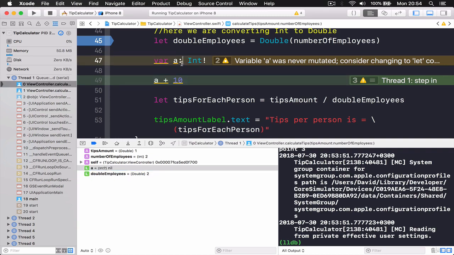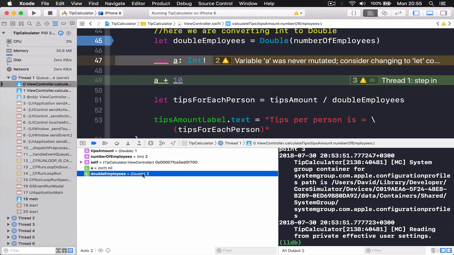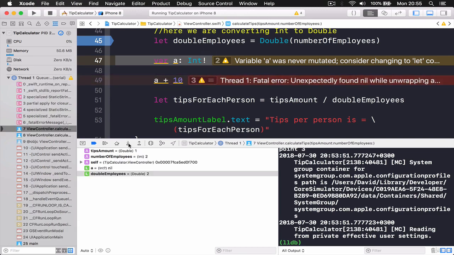So it means that we don't have any value for our a. Unlike our double employees, which says that our value is double, so it's not nil, there is a value there, but our a is nil. And then if I click one more time, now my application crashes and we get our error. So we can see that our problem is on this line, that our a is nil.